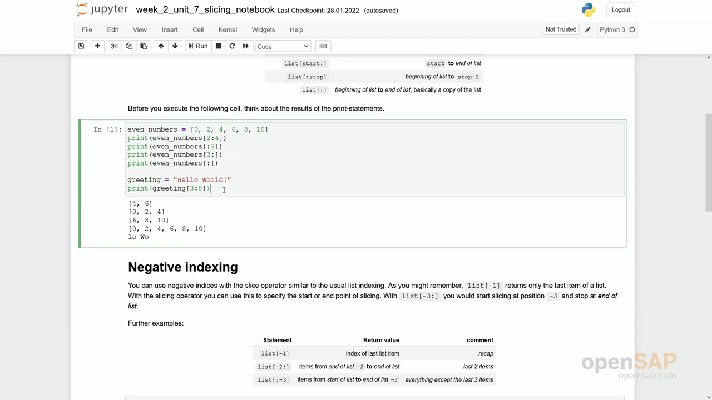We already pointed out that strings have list-like attributes. And actually, you can use slicing on strings as well. We have this greeting, hello world, and we print only the slice of this string starting with index 3 and going to index 8, not including 8, then you see this lo wor, which is actually this part of the string we have sliced.